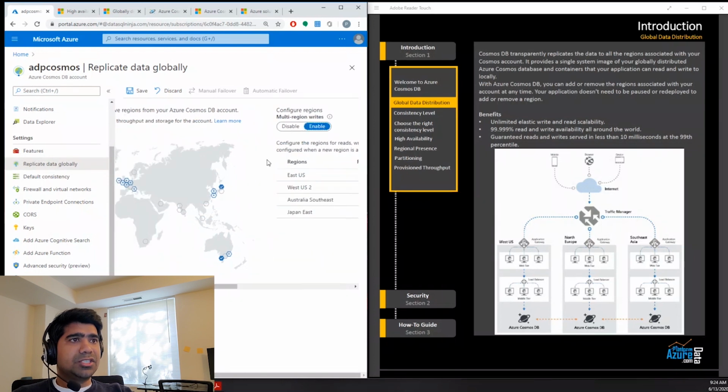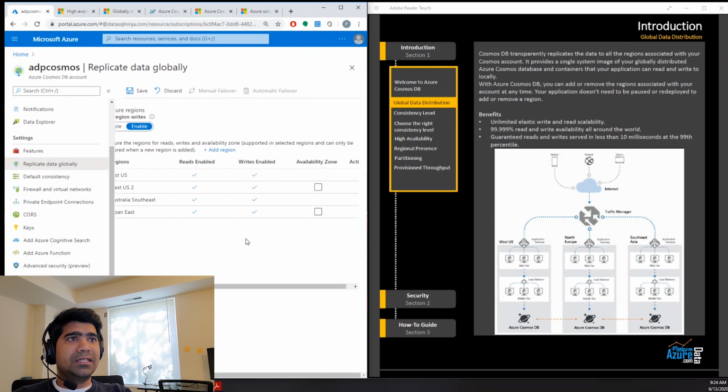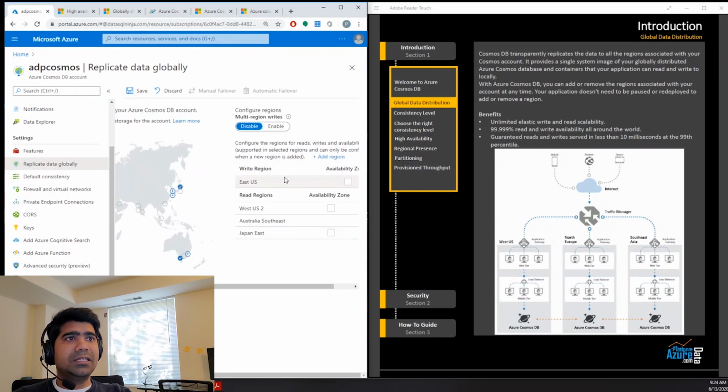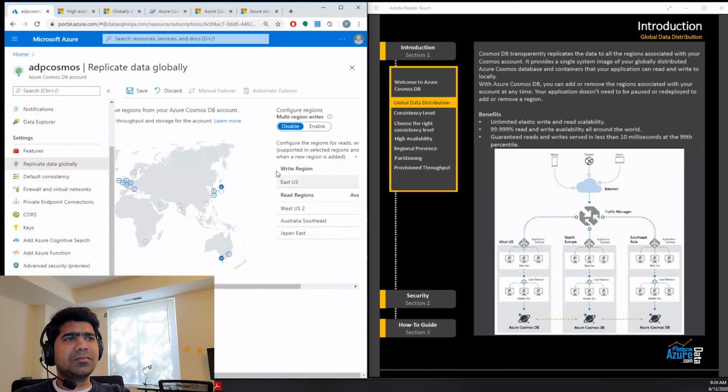Okay, let me just show you. If I click on this multi-region writes, you see everything moves up and then everything is write enabled, read enabled. But if I disable, then there is only one write region and there are multiple read regions. And I'll talk about what these write regions and read regions are, and how it is going to help in performance, right? So we'll talk about those things in detail.